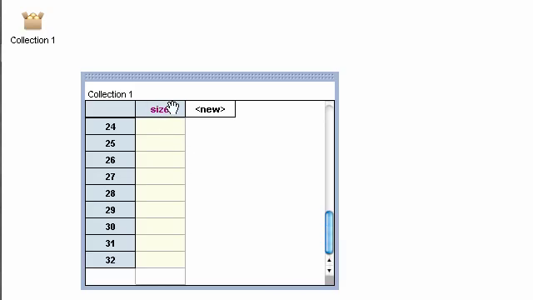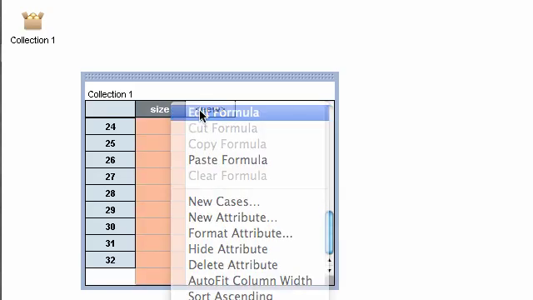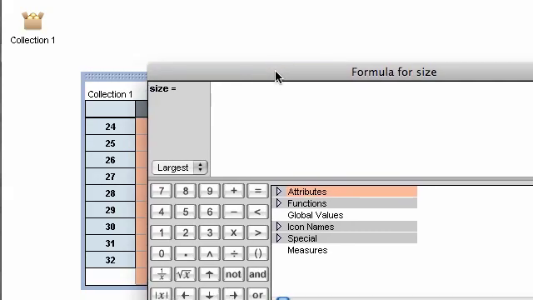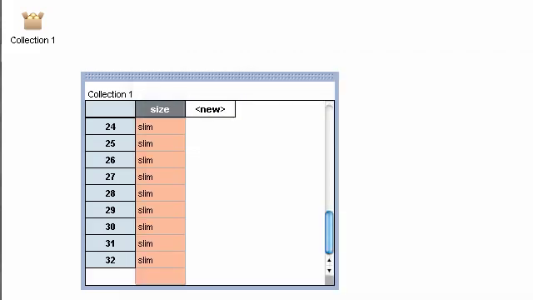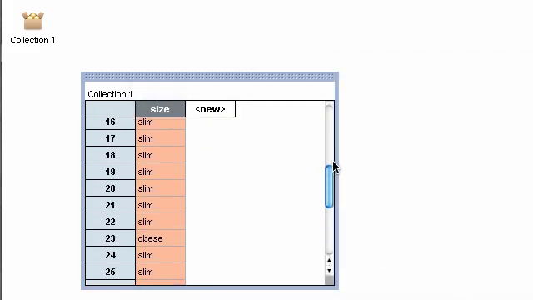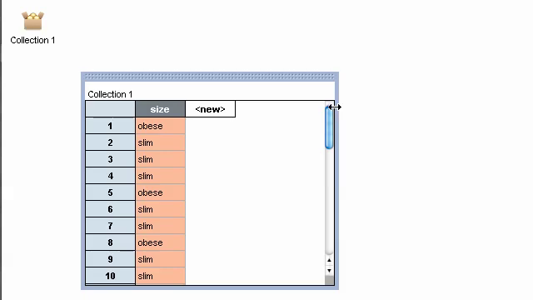We need to make a formula for size. And you must know this idiom in Fathom. It's going to be if random is less than, and it's 30.5%, so that's 0.305. And if that's true, it's obese, and it could be obese or overweight, but we'll just use obese, and we'll call it slim. So these are the two values for size, obese or slim. And here we see our classroom. There are a few obese kids, but a bunch of slim ones.